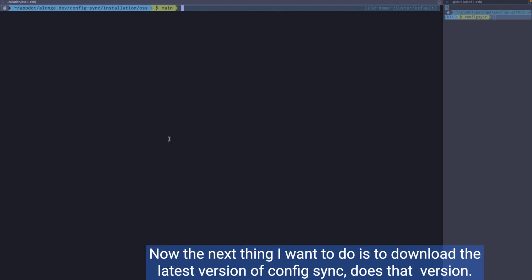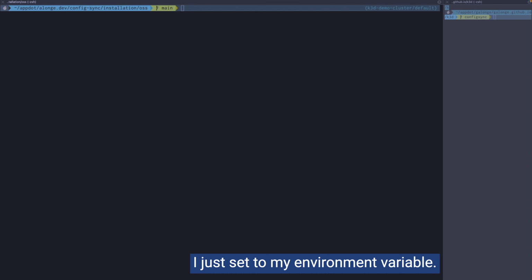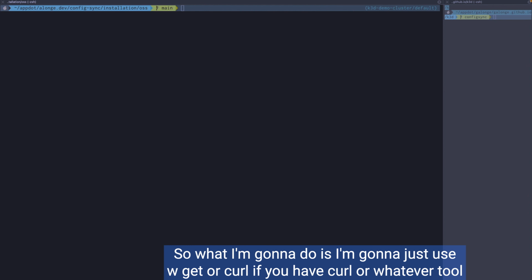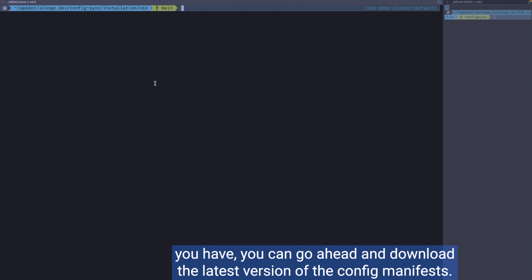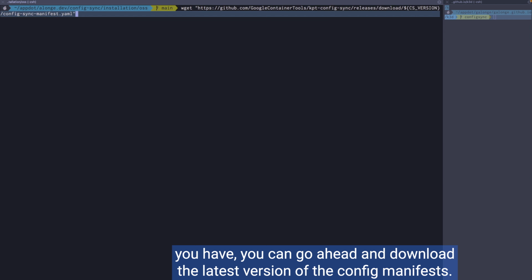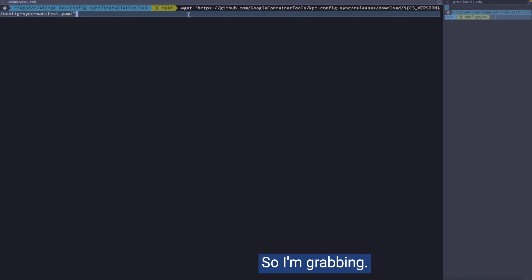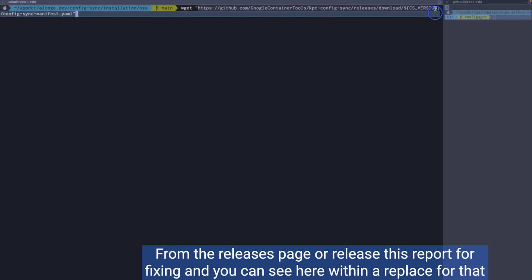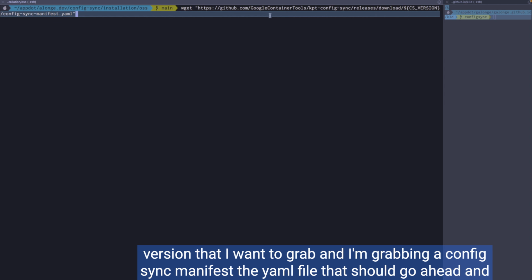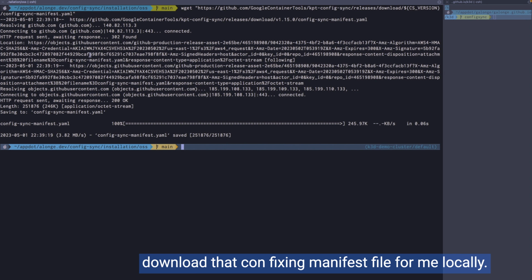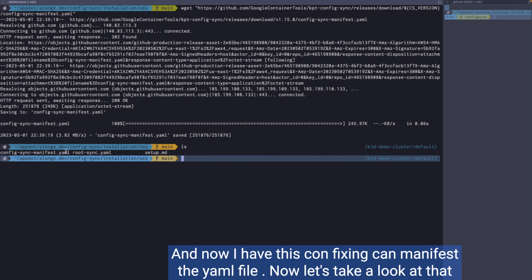Now the next thing I want to do is to download the latest version of config sync. That version I just set in my environment variable. So what I'm going to do is I'm going to just use the wget or curl. If you have curl or whatever tool you have, you can go ahead and download the latest version of the config sync manifest. That's all I'm doing here. So I'm grabbing from the releases page or releases repo for config sync, and you can see here we're doing a replace for that version that I want to grab, and I'm grabbing the config sync manifest, the YAML file. That should go ahead and download that config sync manifest file for me locally. And now I have this config sync manifest, the YAML file.